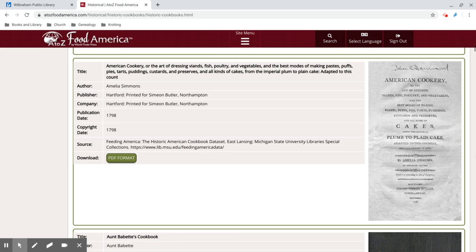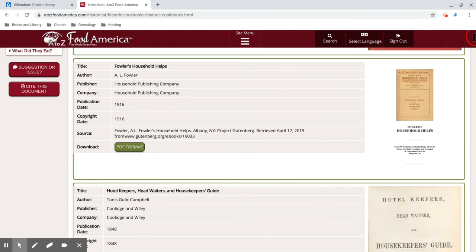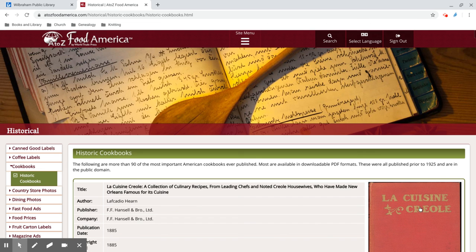You can also see, as I scroll back up to the top, that there are different types of cuisines historically as well, such as this one on Creole cooking. So that's a little bit about what you can find in A to Z Food America.